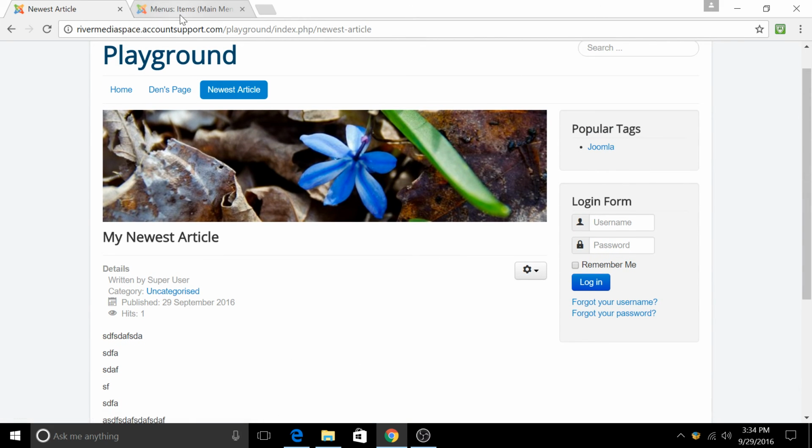So that's the basics of creating an article in Joomla and creating a link to it from your main menu on the front of the website.